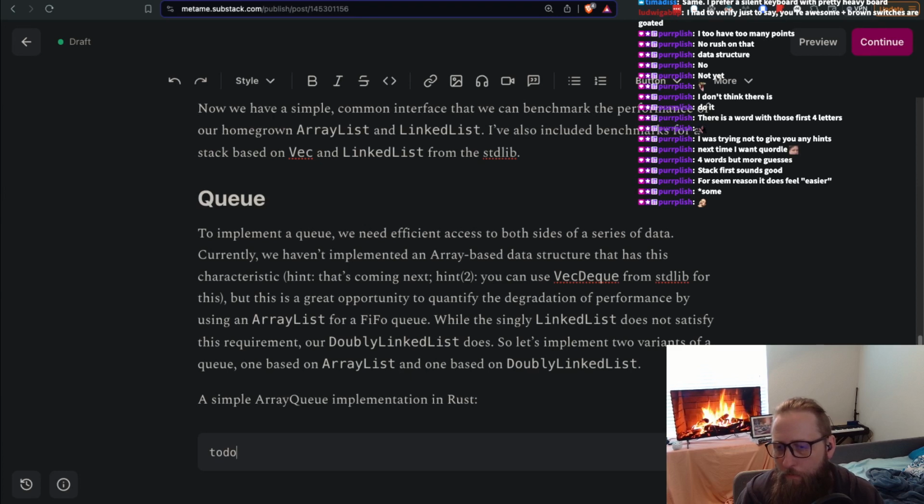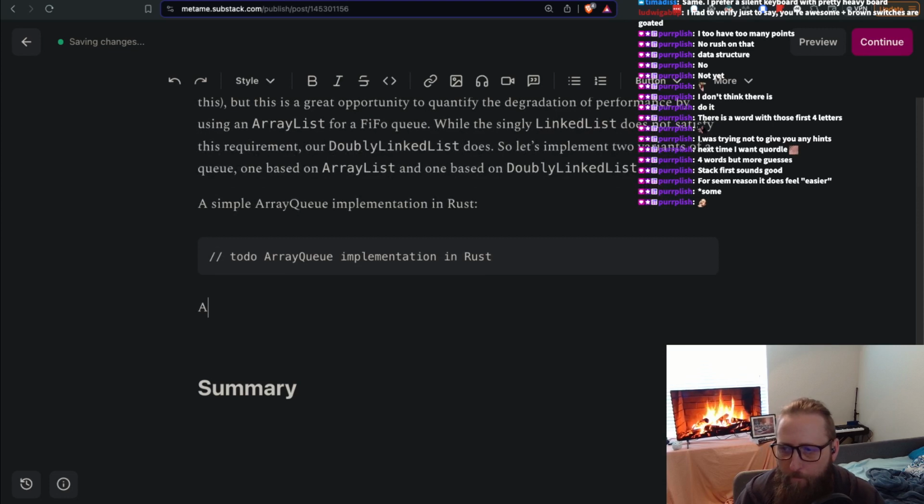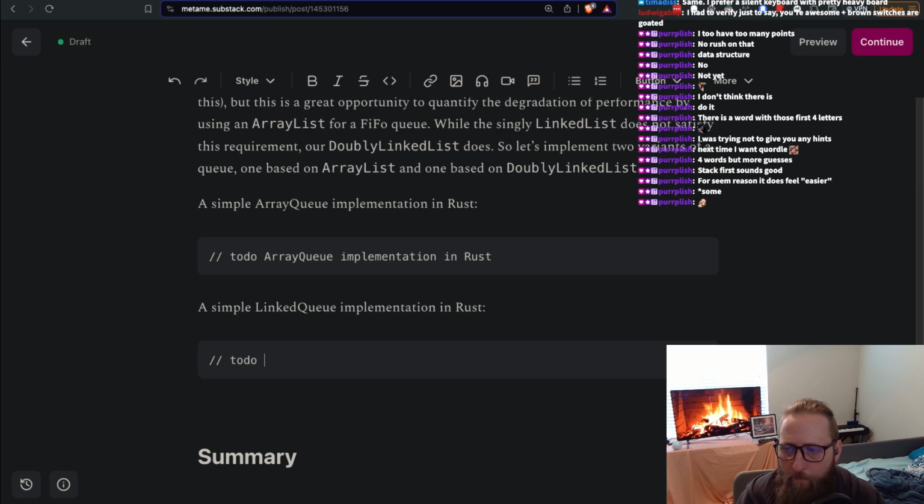A simple array queue implementation in Rust. To do: array queue implementation in Rust. A simple linked queue implementation in Rust. To do: linked queue implementation in Rust.